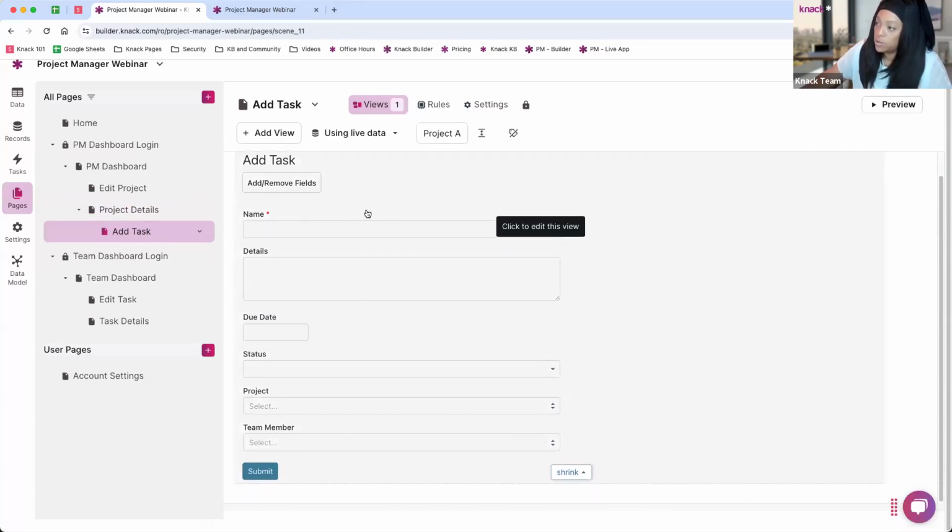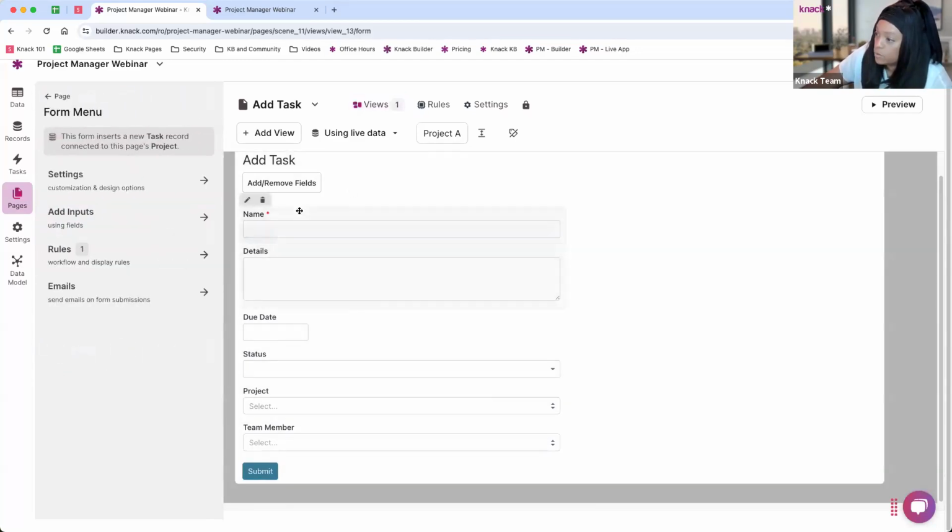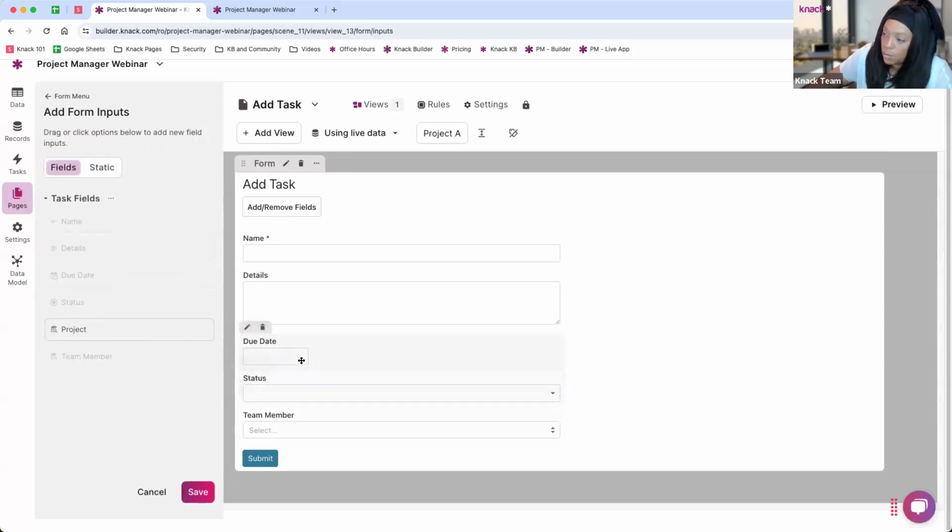But now we can start to do some things within this form. So really great question. Within the form, we can say, hey, let's update some things. We want to add a task. First, we're adding a task that's related to the Pages project. So this source is telling us something that's super helpful for us. This form is inserting a new task record connected to this Pages project. Because I know this, I can now just remove that project field. I don't need it. Knack will set it in the background.